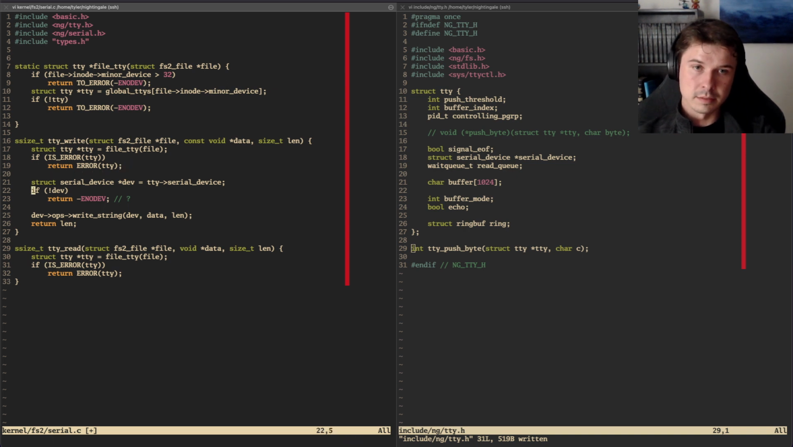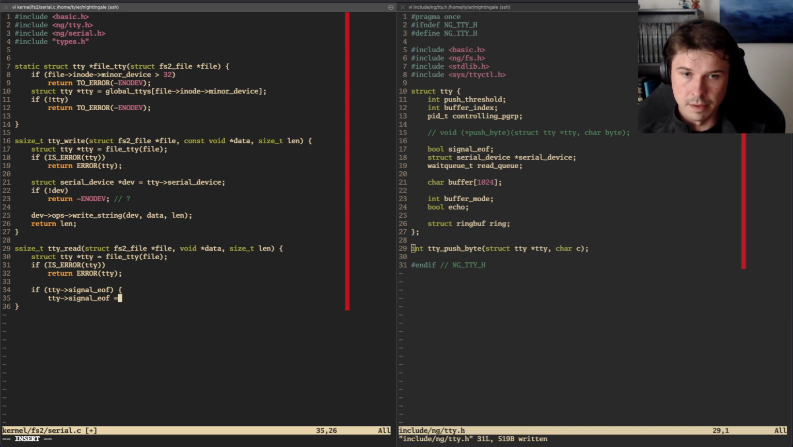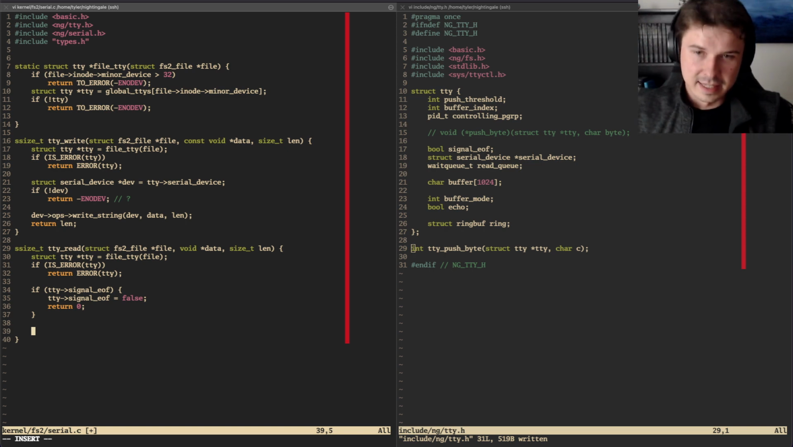This still has to be here because the serial device stuff is only for writing. Read, though, if so. If we're signaling UF, don't signal UF anymore, false, and return 0. That's easy. That's the basic case.